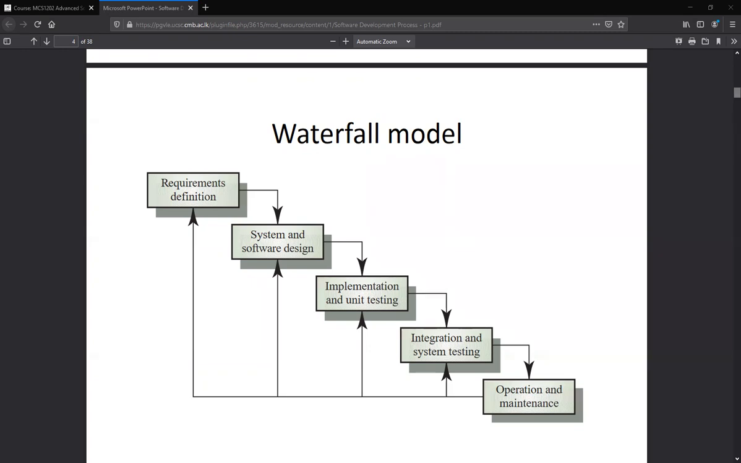When you search the literature, there are lots of people who describe the life cycle in different ways.